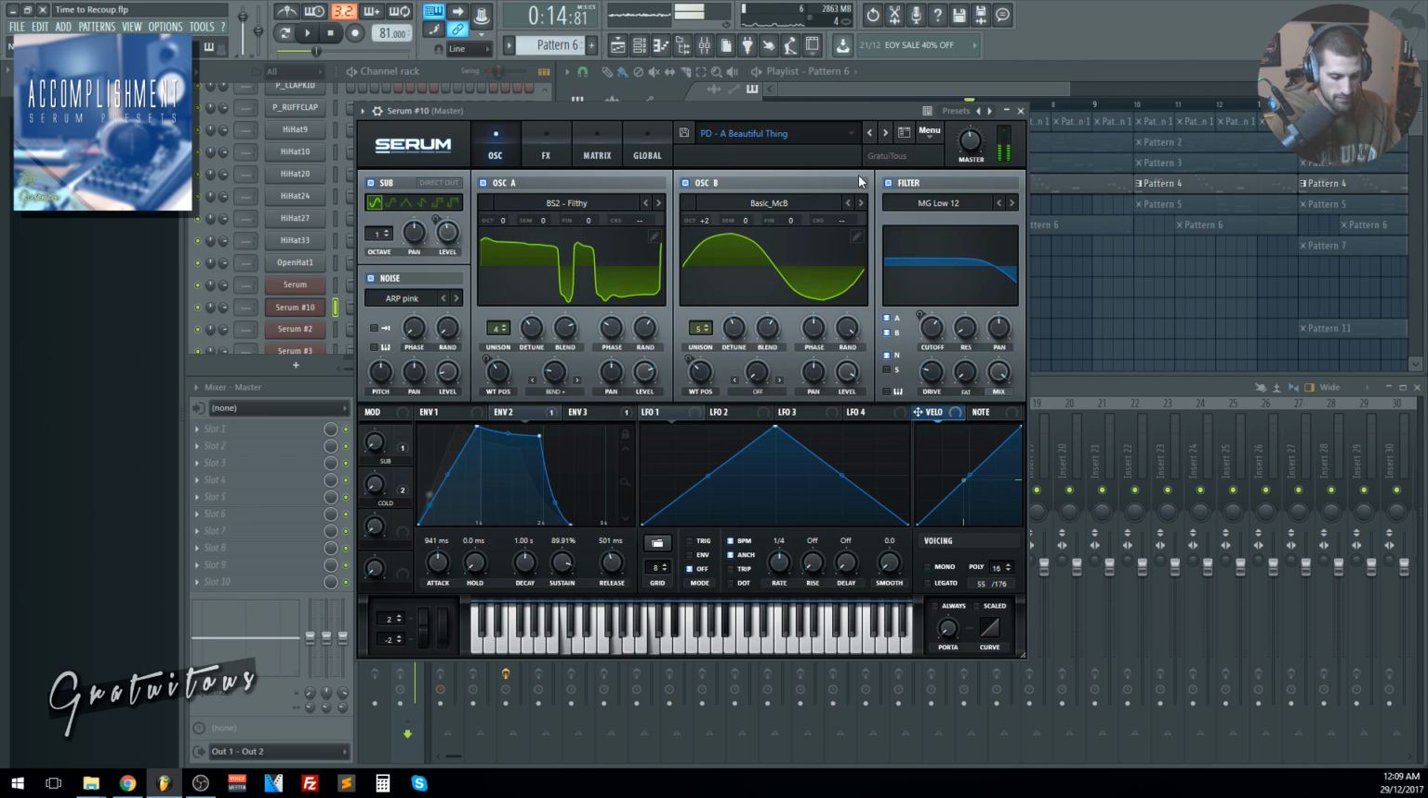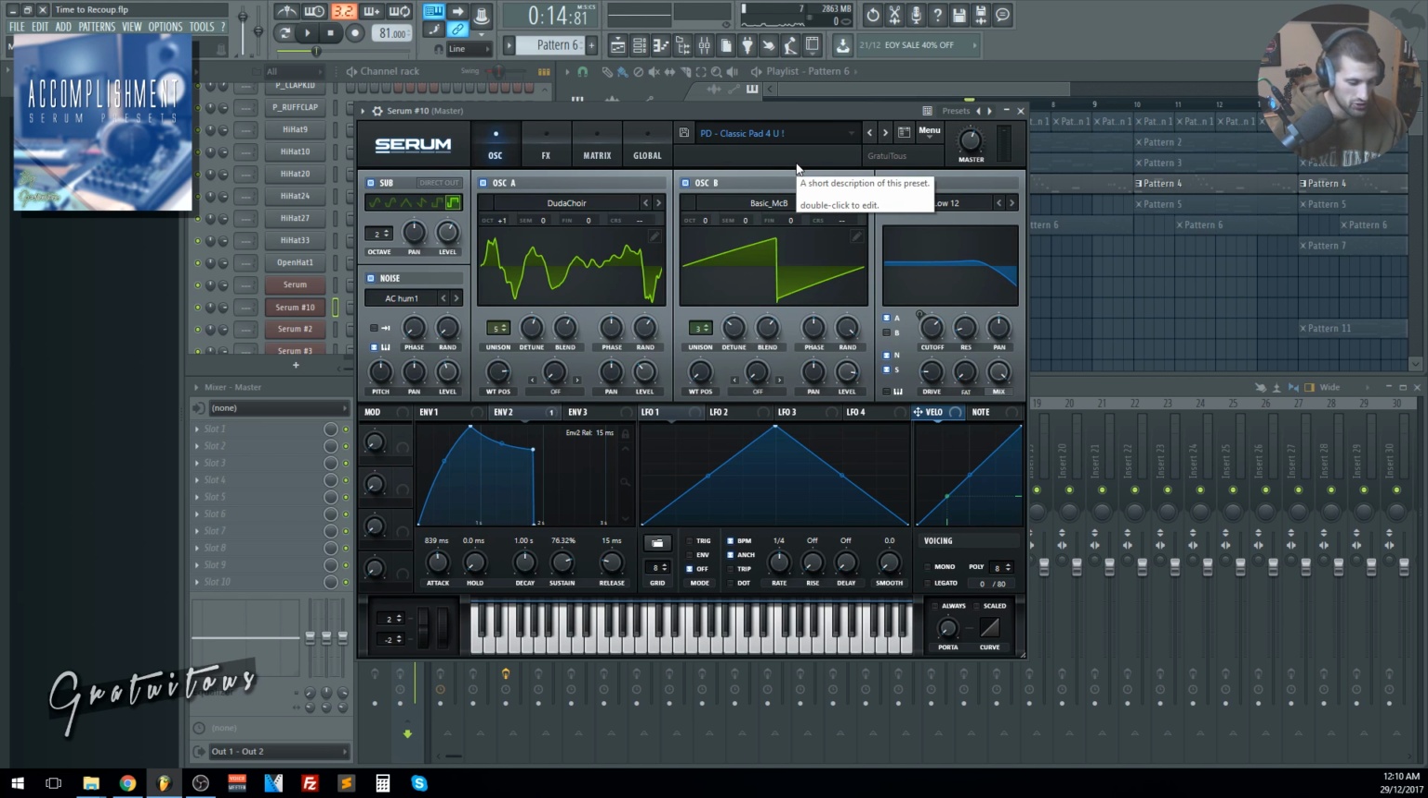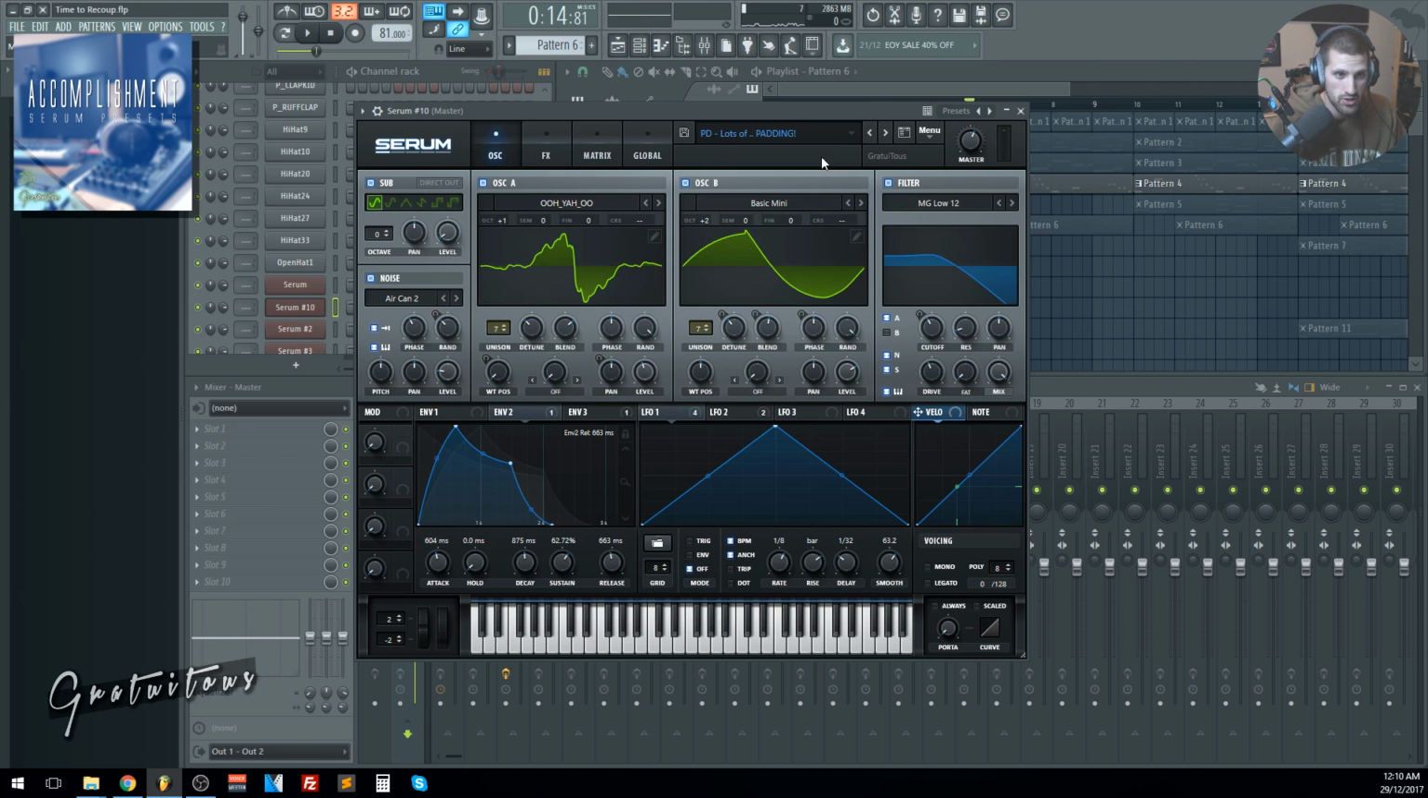So on to some pads. Go a little lower on the keyboard. Okay, so that was called A Beautiful Thing, and that was our first pad. The next one is called Classic Pad For You. Okay, the next one is called Lots of Padding.